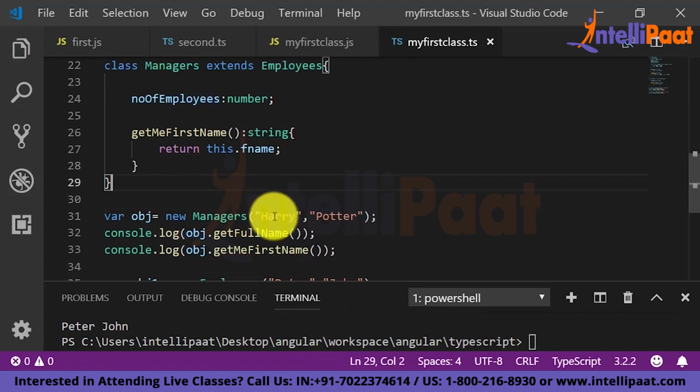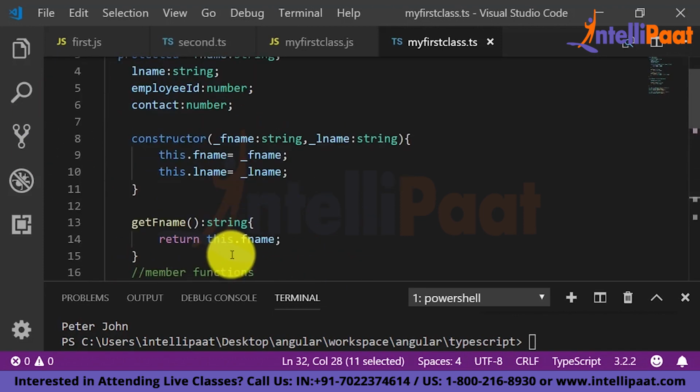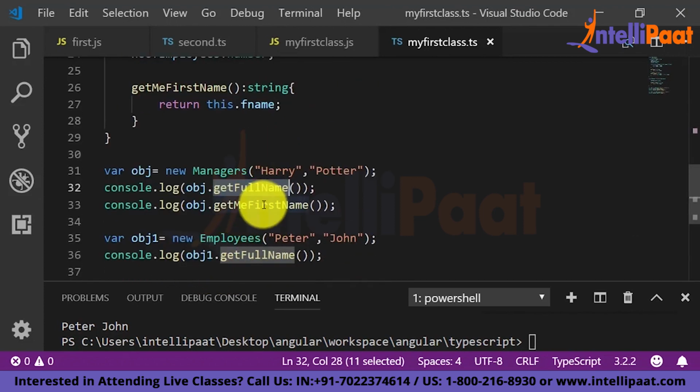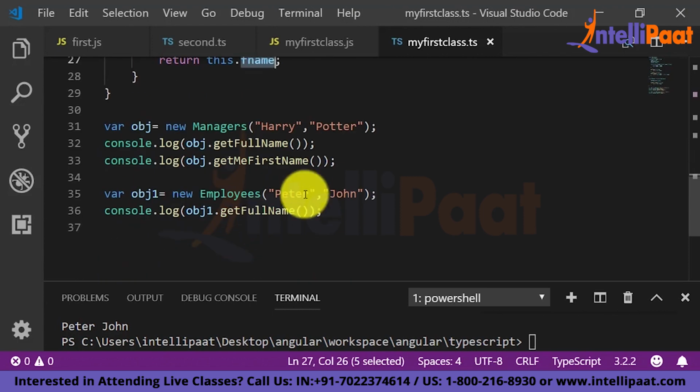Let me explain now what we are doing. We have created the managers class object, obj.getFullName, right? And obj.getMeFirstName. getFullName is defined inside which class? It is defined inside the superclass, the parent. But still, see, I am able to access it. There is no compile time error. And getMeFirstName belongs to which class? The subclass. And what it is doing is trying to access your protected data member using the this keyword. So it looks like fName is defined inside this managers class as it's a protected variable. Make sense? Okay, so let me run this.